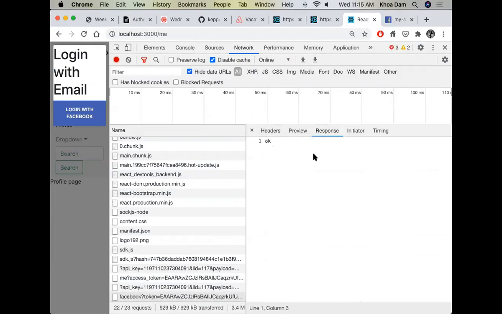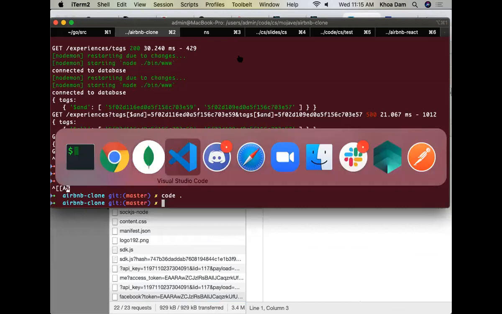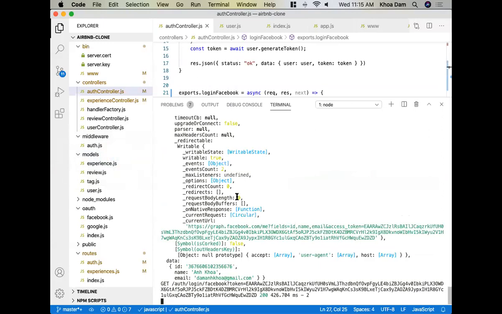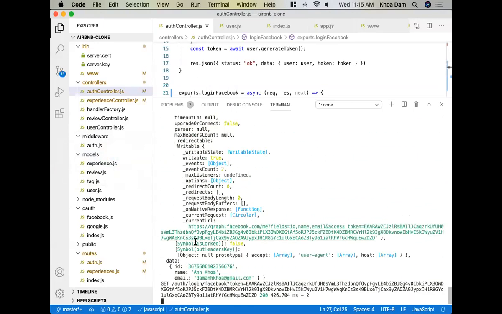Right. And check your terminal. Okay, so here's the data that you get from Facebook. The whole response object. Inside that response object, you have the data here, right?